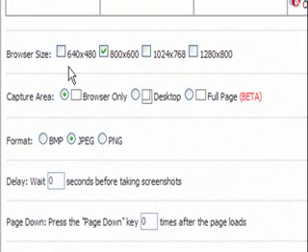Now you can also decide what size the browser is going to be. I've set mine to 800 by 600. You can also decide the capture area, browser only, desktop or full page, which is in beta. So in this case, I'm going to select the browser only option. I want to see exactly what it looks like, someone looking at the site with an 800 by 600 browser.